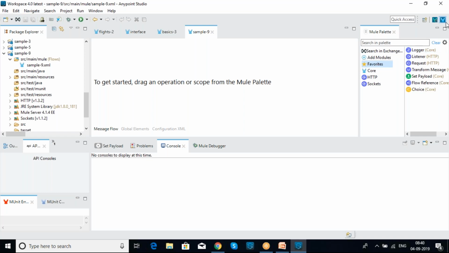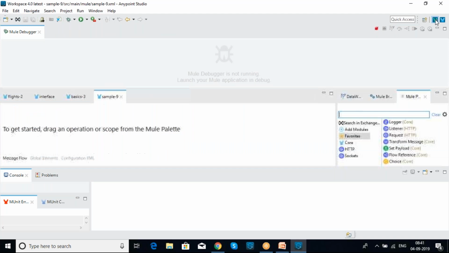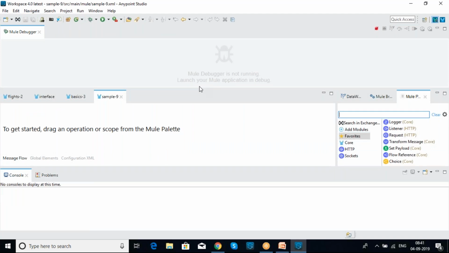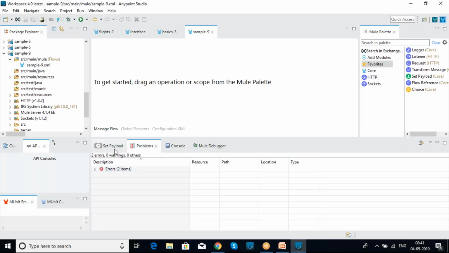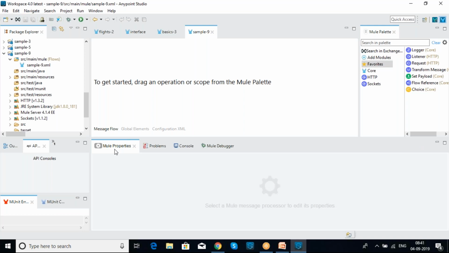And in Mulesoft, we are having two perspectives. Presently, we are in the design perspective over here, and the design perspective is just used to design APIs. Then we go to the debug perspective. The debug perspective is used to check how the flow is working internally, how it is performing the operations. All these things we can check in the debug perspective over here. And the console is used to check the output of our applications. The problems view is used to display whether our application has any internal issues. And whenever we drag and drop any connector, if we double tap on that connector, the total properties of that connector will be displayed here in the Mule properties.